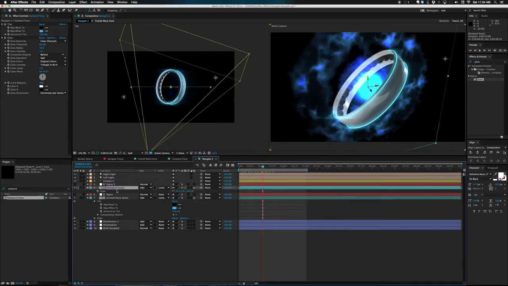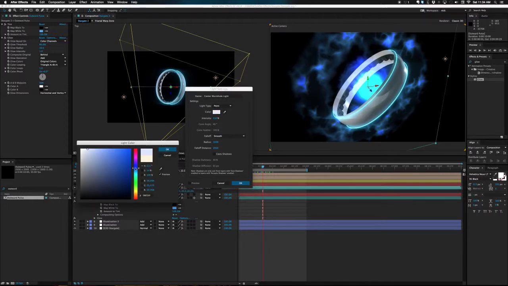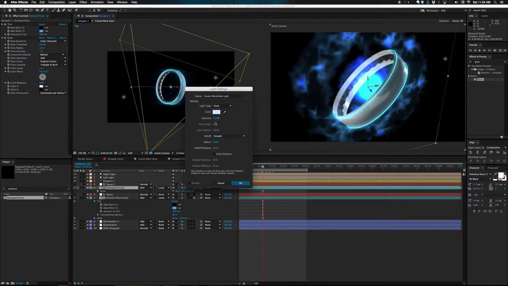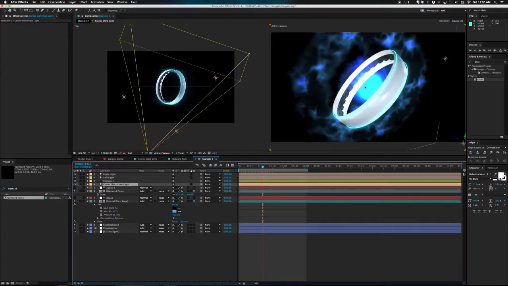I'm going to create a new light, and this is going to go in the center of the ring. I'm going to call this center wormhole light. I'll make it a bluish cyan color, kind of like that, and I'll make it pretty bright, like 300%. And I don't want it casting shadows or anything. I'm sorry, 300%, not 3,000. So here is our center wormhole light, and you can see it already lighting the scene.